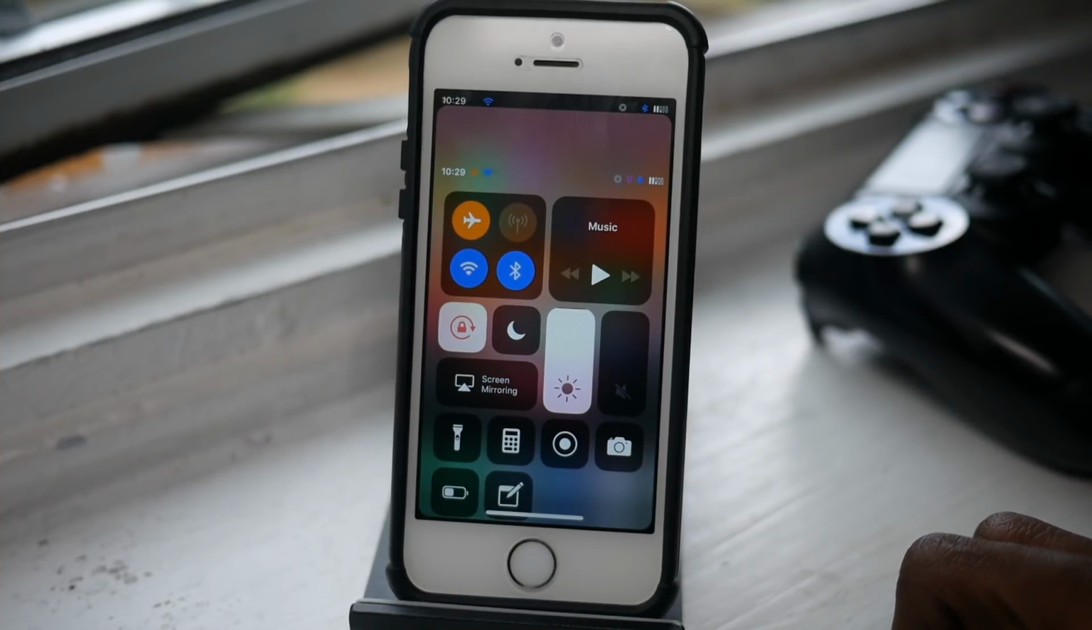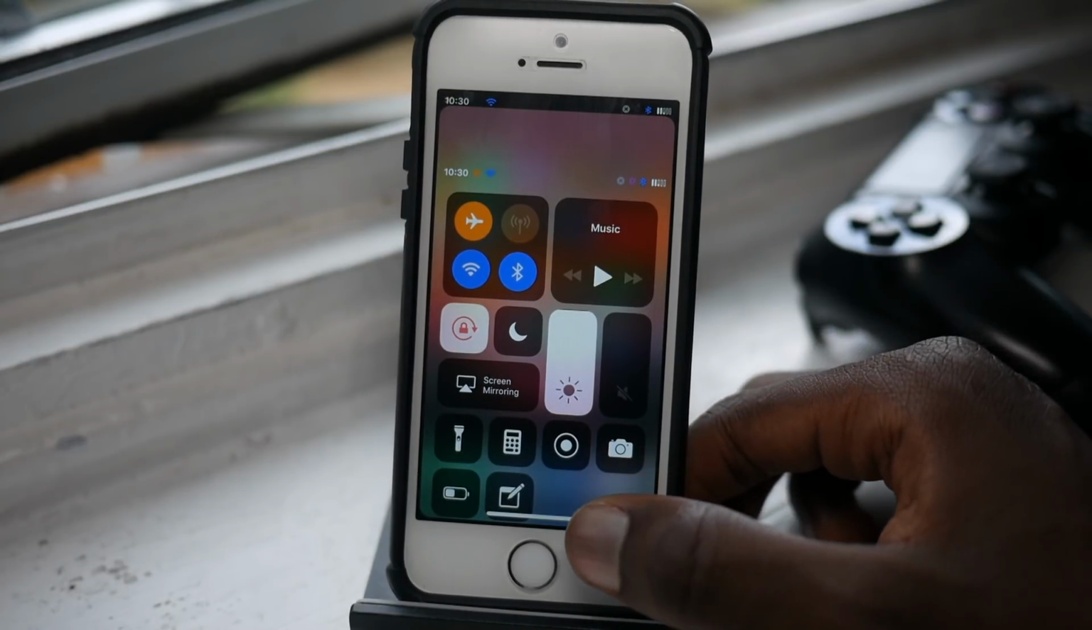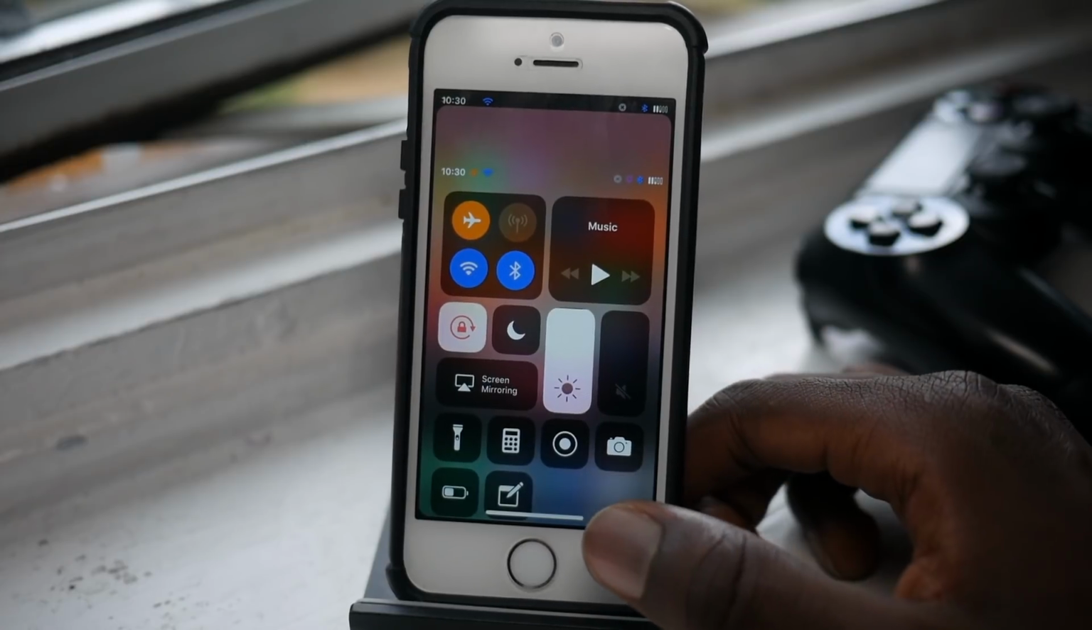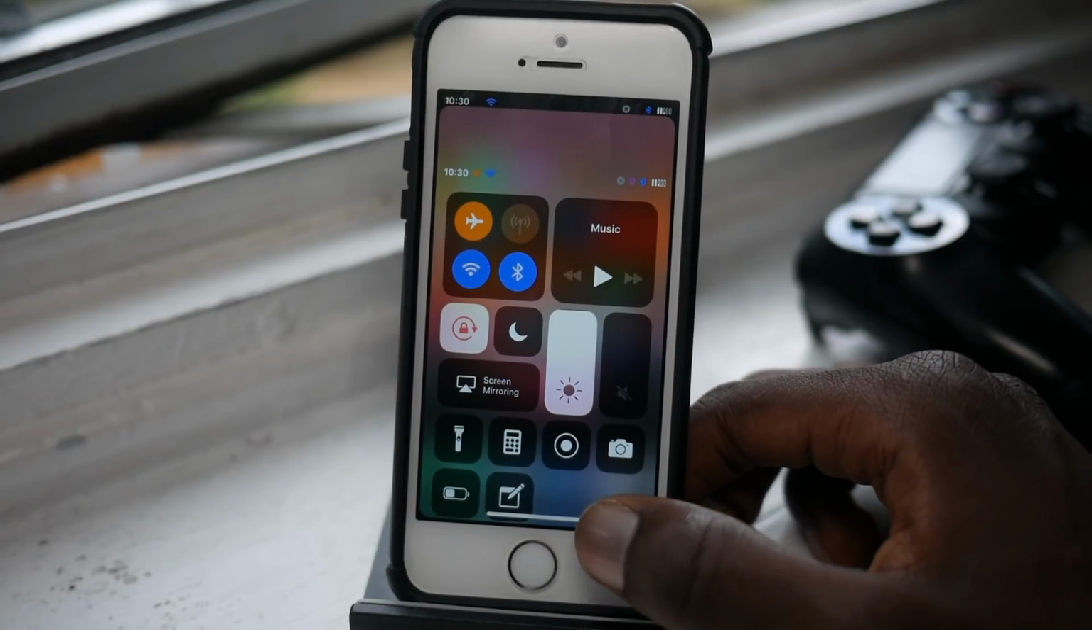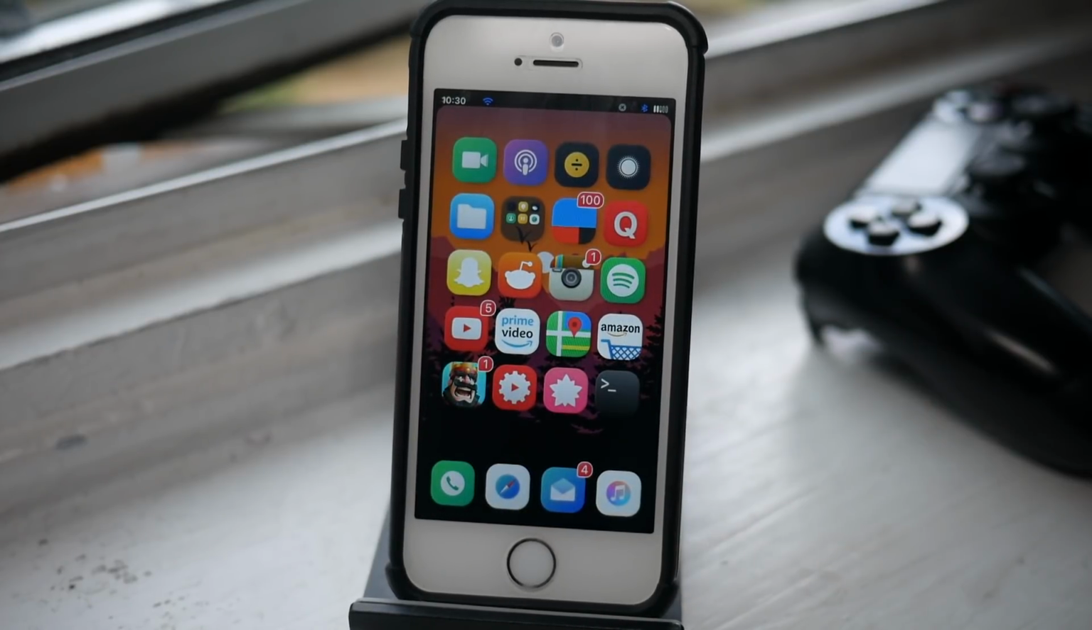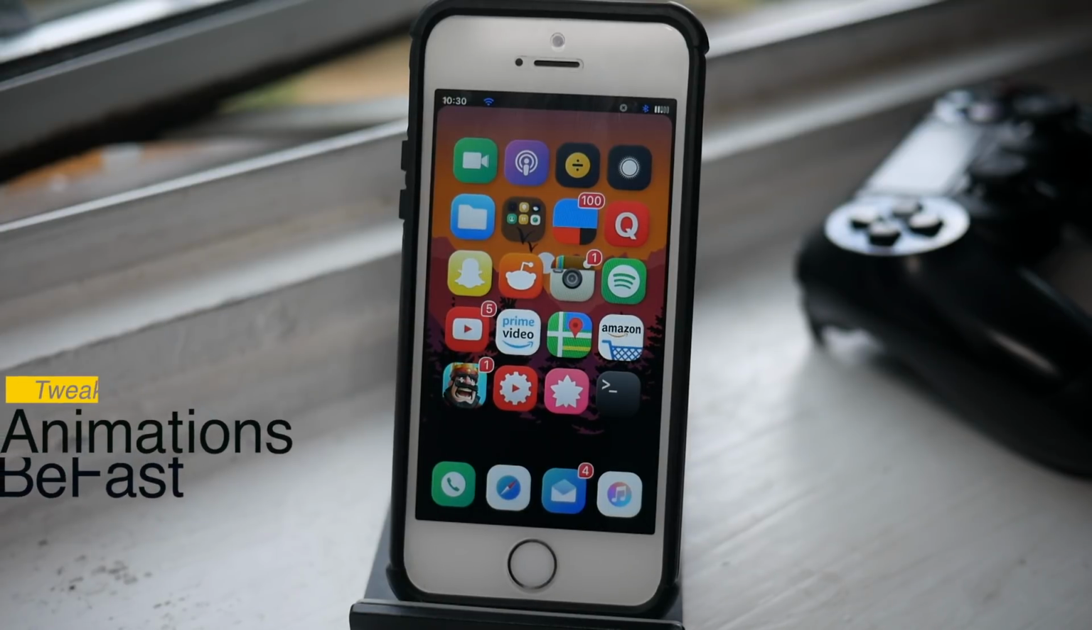And just before I go on to the last trick for today, I forgot to mention, when I was testing stuff, I kind of wrecked my really cool control center. I had a bunch of cool stuff, better CCXI, CC modules, but now it doesn't work, so I'm sad about that. And yeah, onto the last trick, Animations Be Fast.